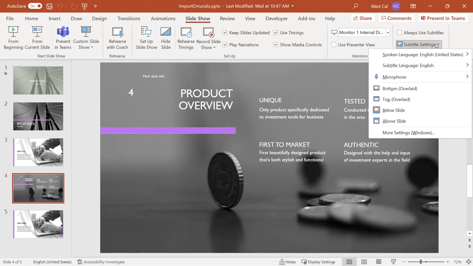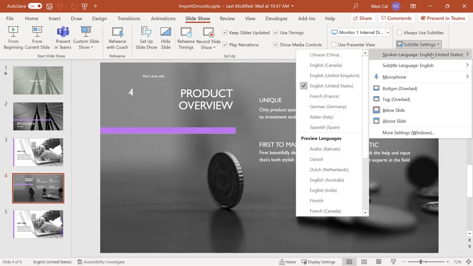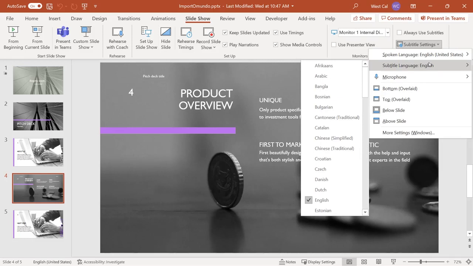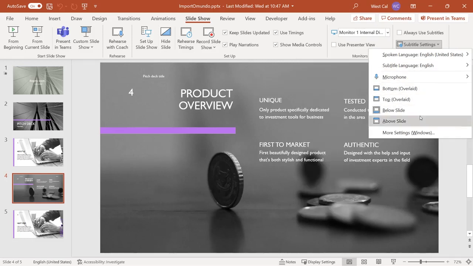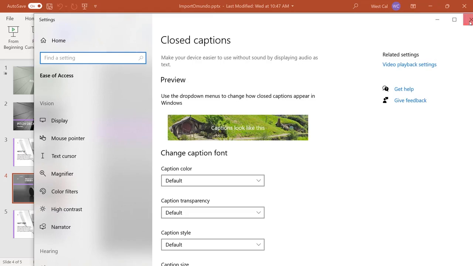The Subtitles Settings drop-down menu gives you more options to customize the subtitles. You can select the spoken language that the presenter will use and the subtitle language that the audience will view. You can also choose the microphone to use and the position to show the subtitles at. On a Windows system, More Settings allows you to change the closed captions settings of your Windows system.